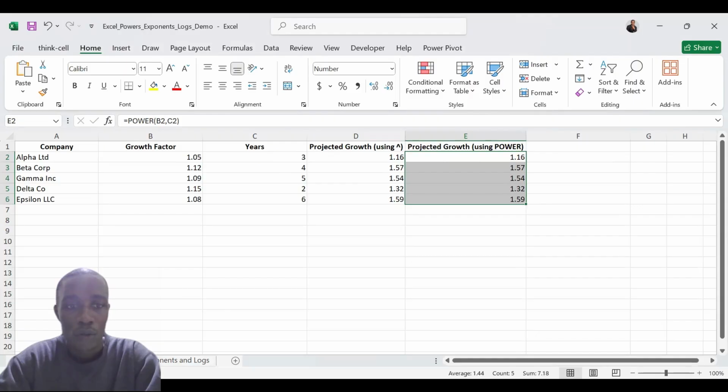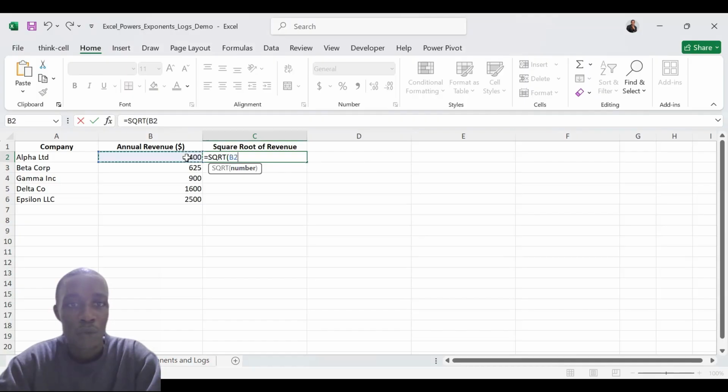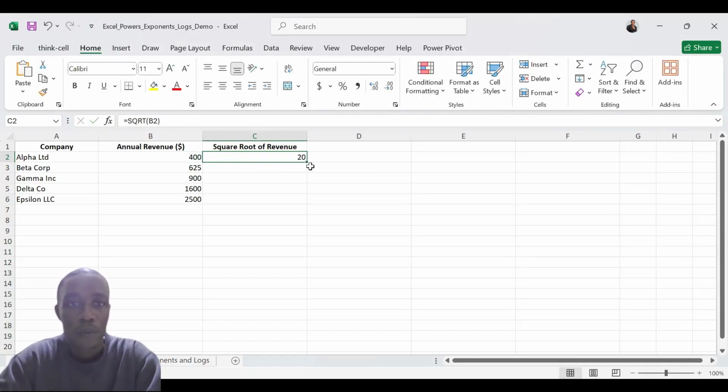So we go to square roots. We can perform square root calculations here. To perform this, we use the square root function, which is SQRT. Then we select the number we want to take the square root of, which is 400. And 20 times 20, as we know, is 400. So we can just copy it down, and you see that we have effectively gotten the square root of each of these numbers.